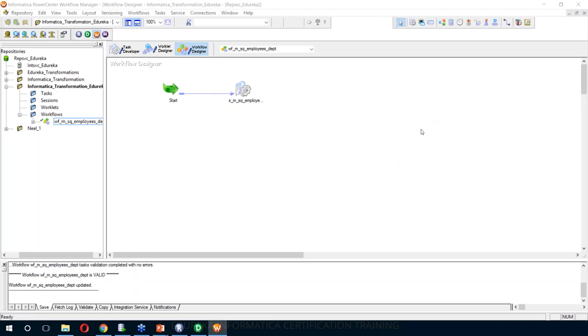All right. One thing to notice here, guys: when you save the workflow, Informatica checks if your workflow is valid, and as you can see in the output, it is valid. At times, after you have created a workflow, you may go back to your mapping and perform certain changes. In those cases, you may find an error with respect to the session properties.